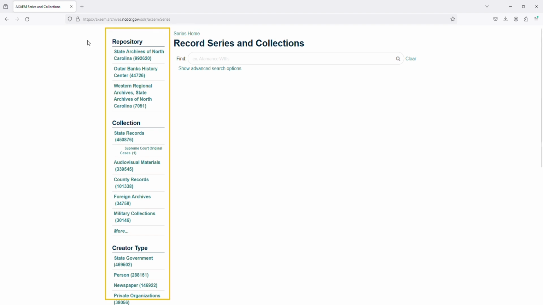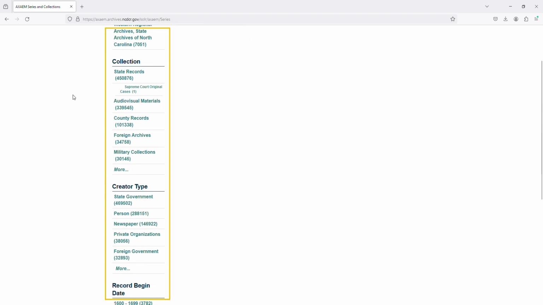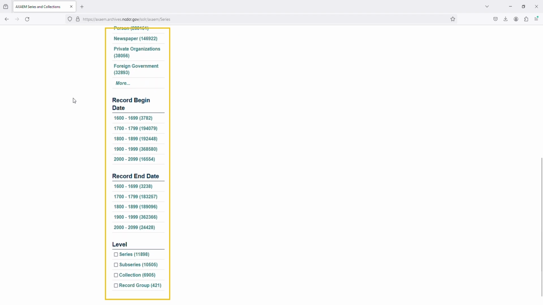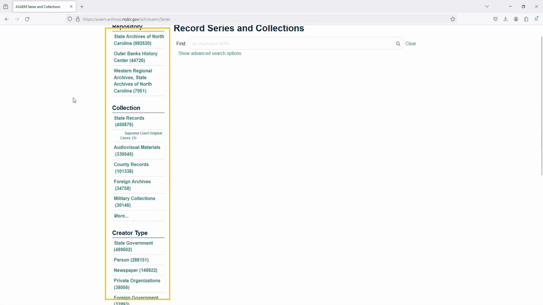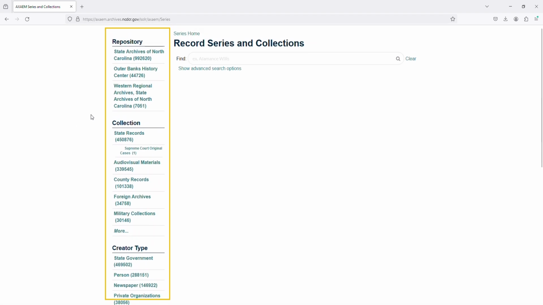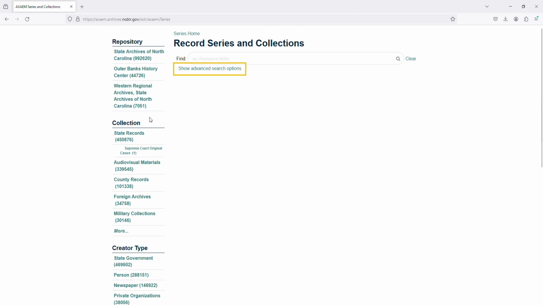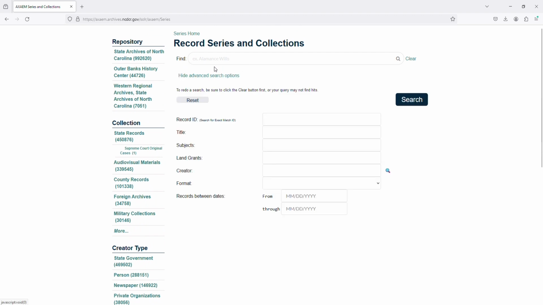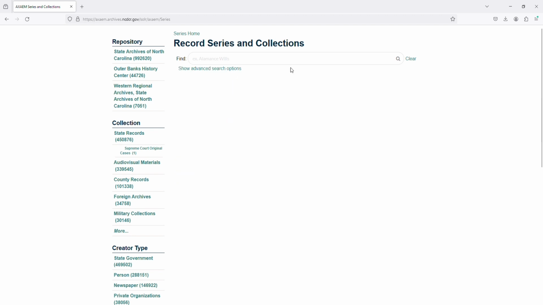Over on the left side of the screen are your facets. Here is where you can narrow your search results. We'll cover those facets in more detail in another video. Beneath the keyword search is an option to use advanced search options. We will also go over these in more detail in another video. Finally, let's cover how to navigate around the catalog when you're searching.